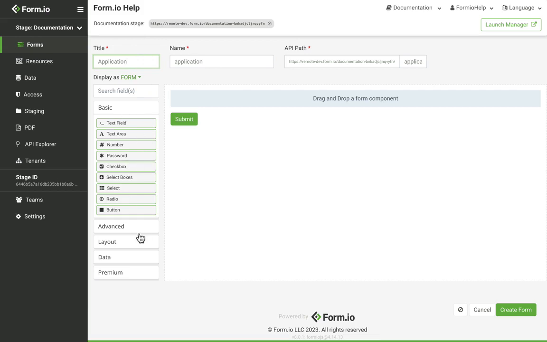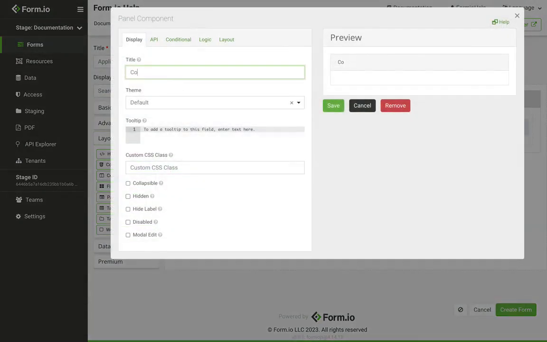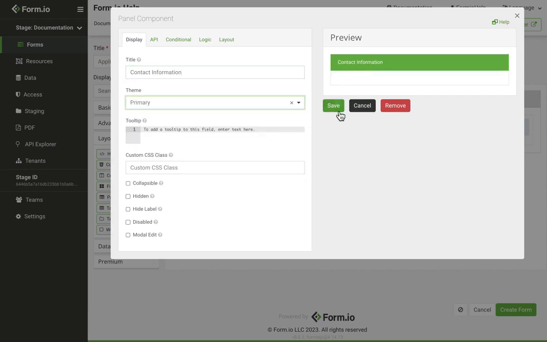First thing I want to do is add a couple of layout fields. Layout fields change the way fields display and are presented. And I'm going to add a panel here, which is going to house all of my contact information fields for the application. Give the panel here a nice color.